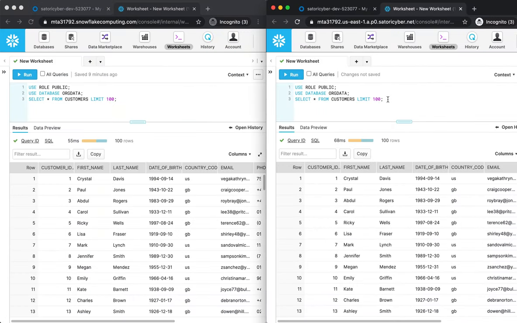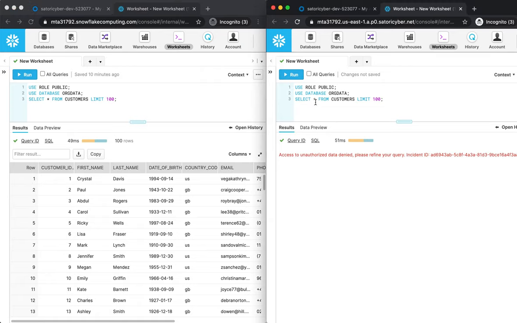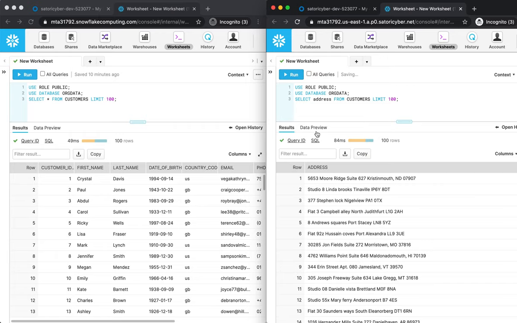Now, if I go back to my protected Snowflake environment and retrieve data that contains emails, I will be blocked by Satori. However, if I refine my query to exclude emails, I can still access data that I am authorized to access. Satori's data-centric policies enable implementing security and privacy controls without applying changes to data or schemas.